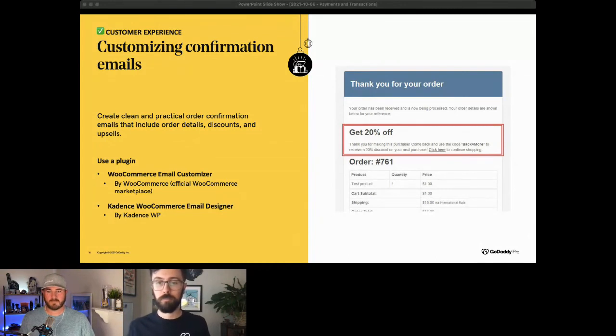Yeah, that open rate is just insane, right? If there was ever a time where you wanted to add some additional information that they're going to see, it would be in that confirmation email, because almost guaranteed it's going to get opened.